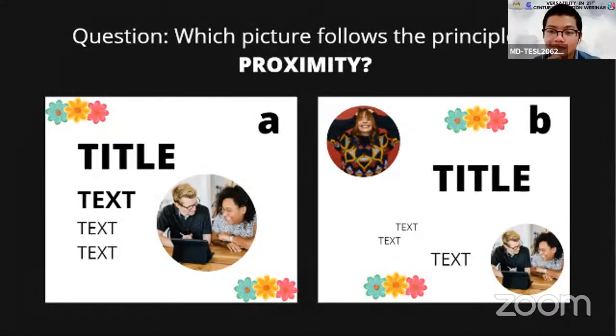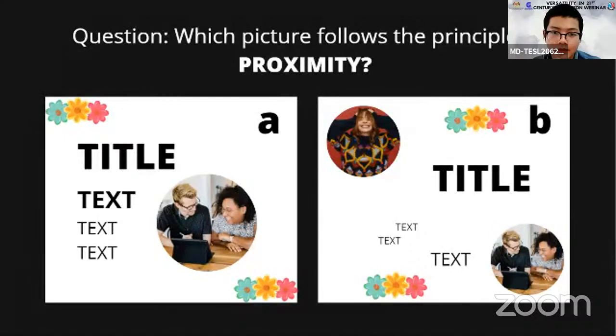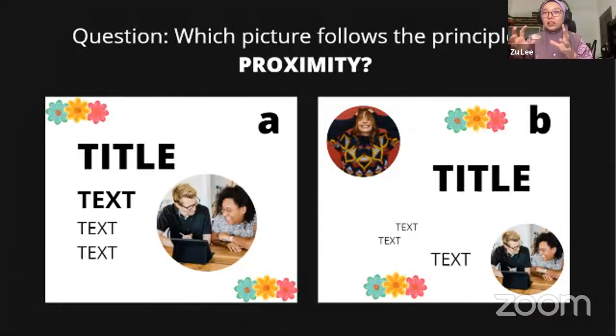A, definitely A, because when we are reading, we want all the text to group together. In picture A, this picture tells us, oh, this picture is related to the title and the text. And the flowers, they're just decorative, so put them further away. Okay? Very easy to understand.